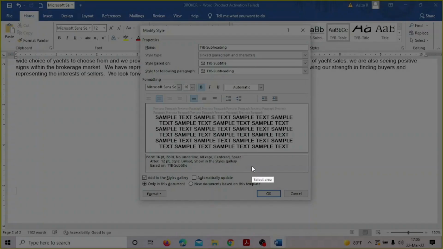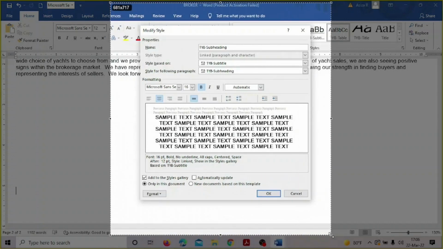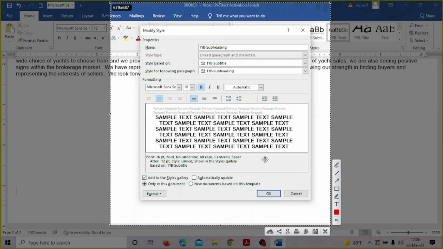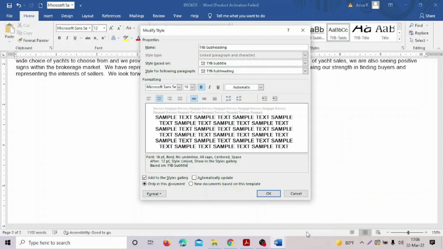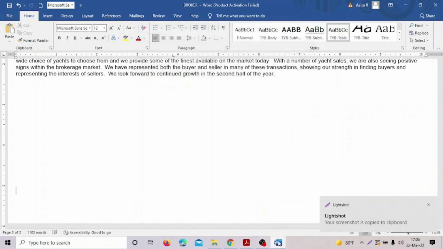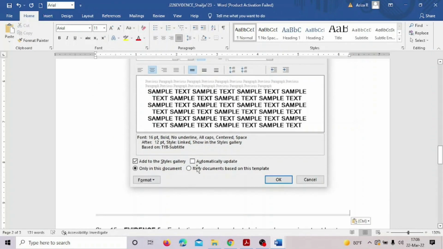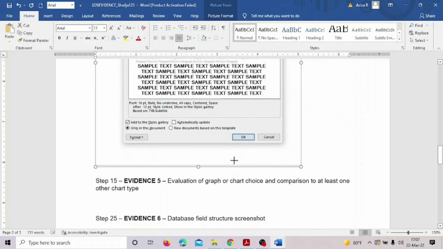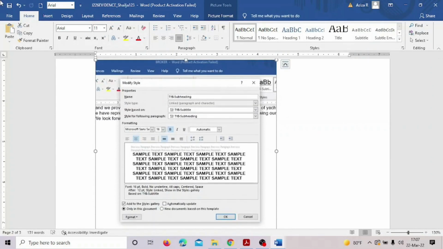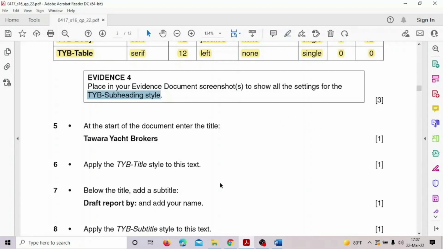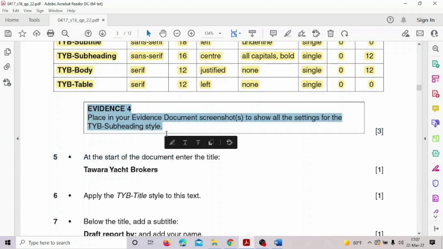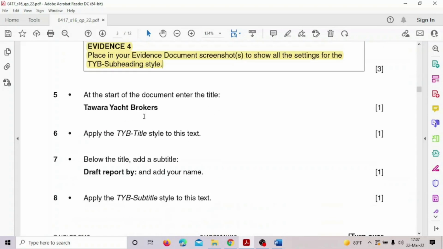Now press the print screen button on your keyboard, then just crop how much you need, just like this. Make sure the dialog is clearly within the crop. Now just copy. Okay, go to your evidence, and as the fourth evidence we have to paste. Okay, save, and let's get back to the question.